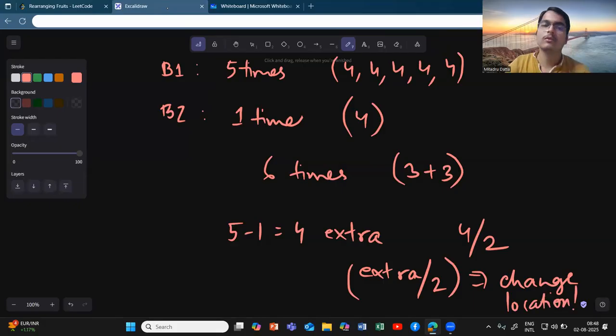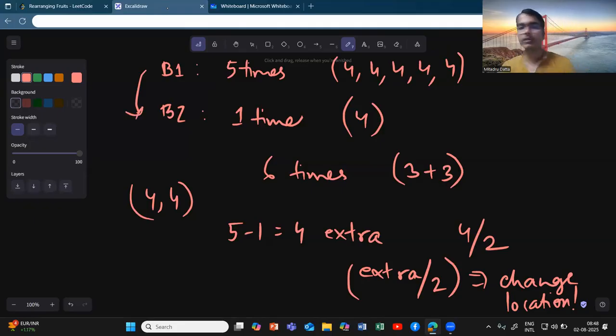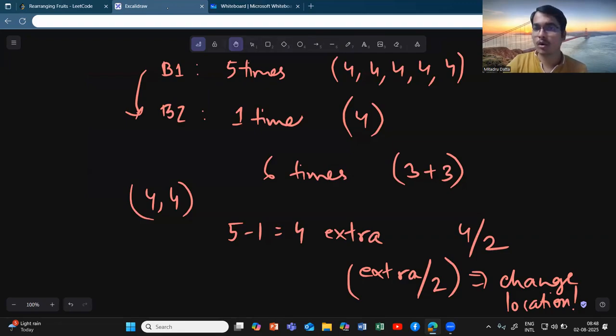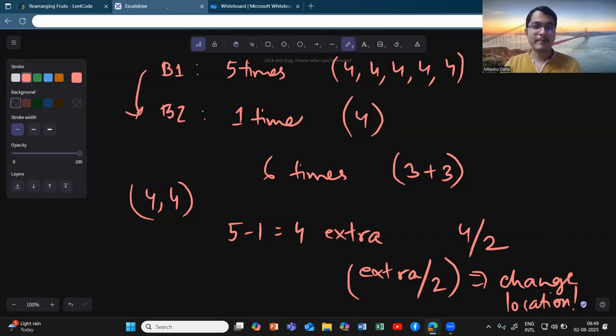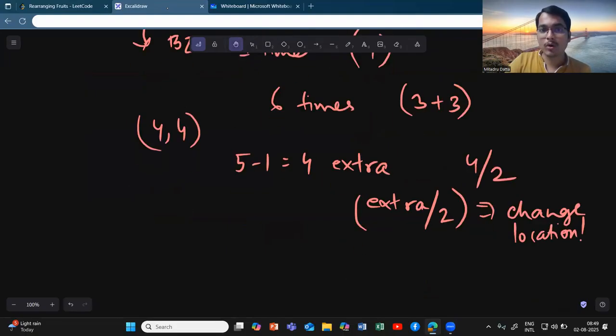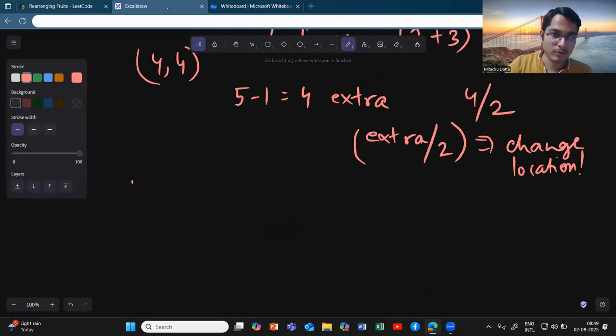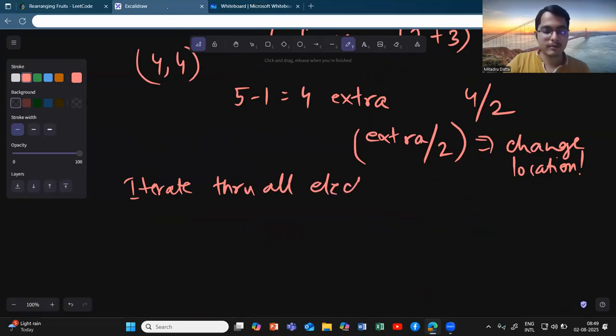So you need to swap two of the fours from basket 1 to basket 2. Then you will get three fours in both the baskets. I hope you understood this. Now this is definitely applicable for all of the kinds of fruits. So you iterate among all the elements in basket 1 and basket 2, iterate through all elements, and perform the same thing as I told you.